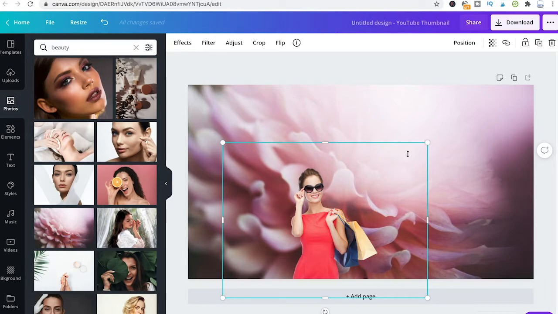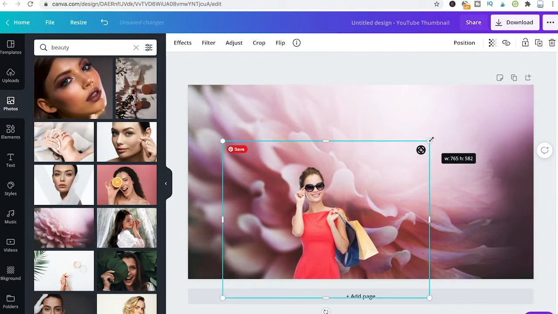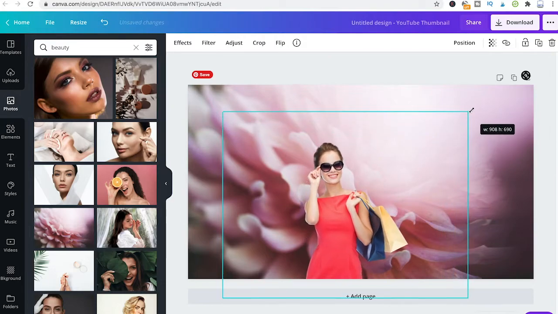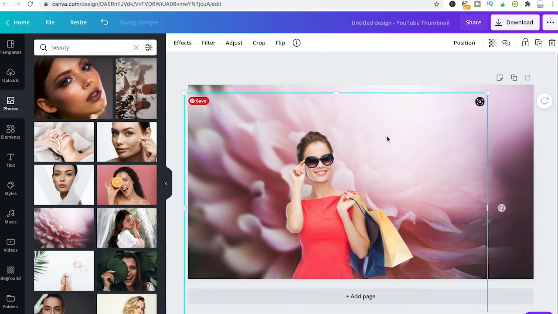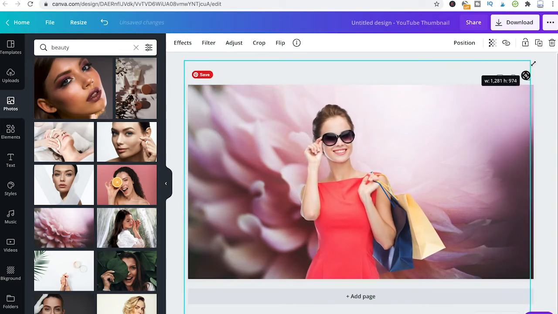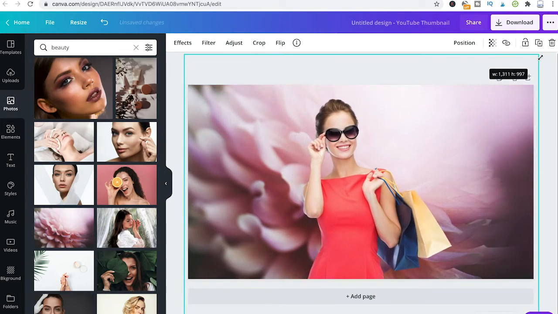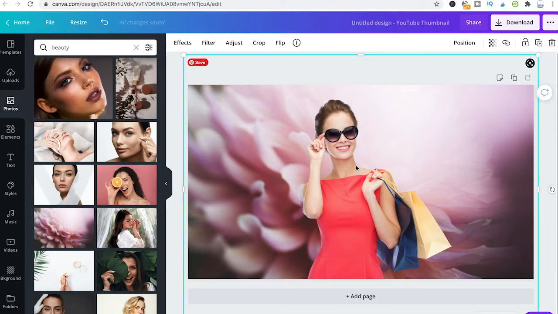I can also rescale it here if I go to the top right corner of the image and you will see those double arrows. You can simply drag it and make it bigger that way. Just gonna reposition it again until I'm satisfied with the results, maybe something like that. That's already looking pretty great. So this is really how I always go about creating YouTube thumbnails.